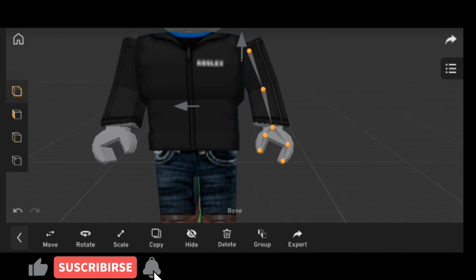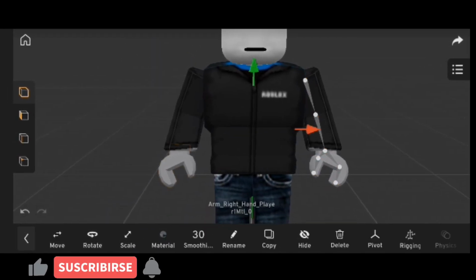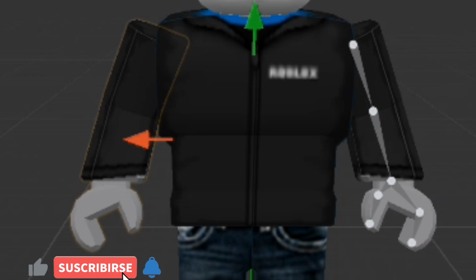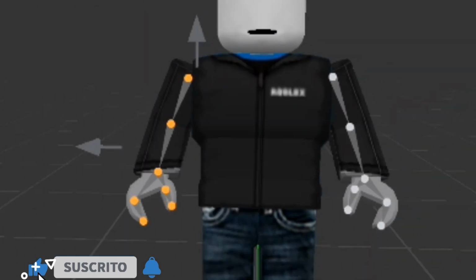Just like you added a bone to the right hand, add a bone to the left hand in the same manner. After this, add bones to the body.